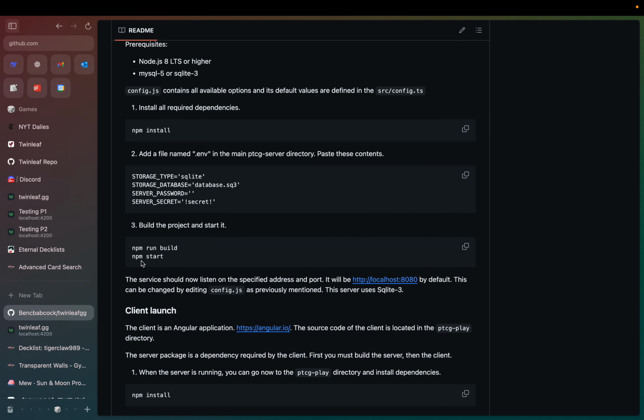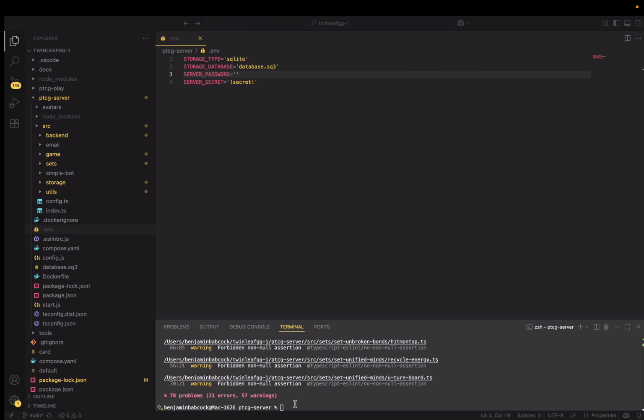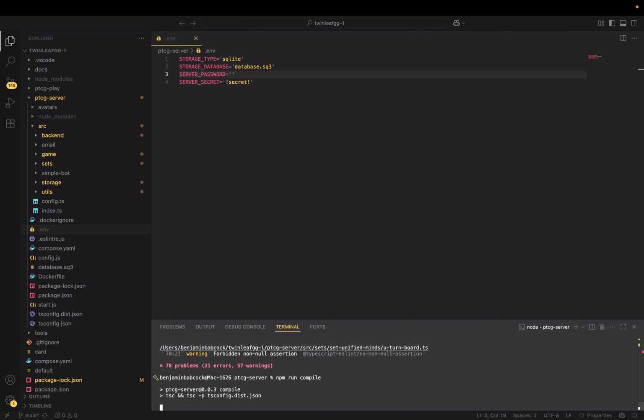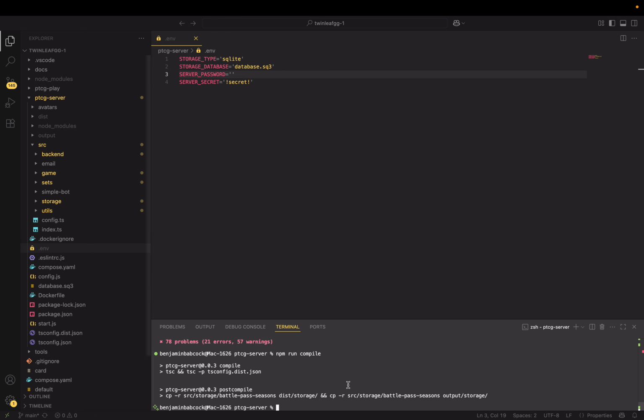Then the instructions say to do npm start now. I am pretty sure that's not the next step at all. You have to do npm run compile, I believe it is. Yeah. This is going to do a second round of building stuff, compiling things so that the machine can read it basically. Looks like that is good. Lovely.